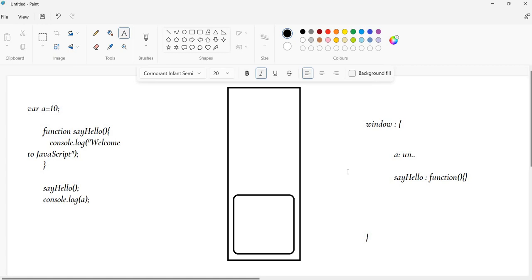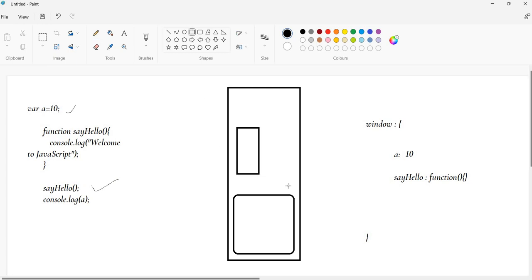Code execution. What will happen in code execution for the first line? Initialize the value of a to 10. Very good. Then an execution context will be created for sayHello. The function definition was already allocated in the memory allocation phase, so now it goes to invocation. Whenever we invoke the function, an execution context is created.